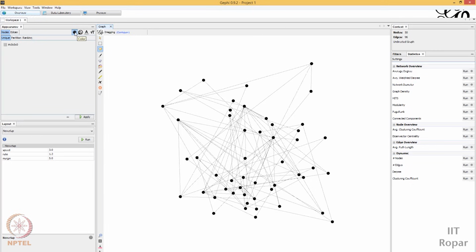So what I'm going to do, I will change the color according to the degree. How will I do it? I'll go to partition, not partition, ranking. I will do the ranking. Choose the attribute as degree, and I'll change the color here to, let's say, a color which is easily distinguishable. Let's say this. Okay, and I'll apply.